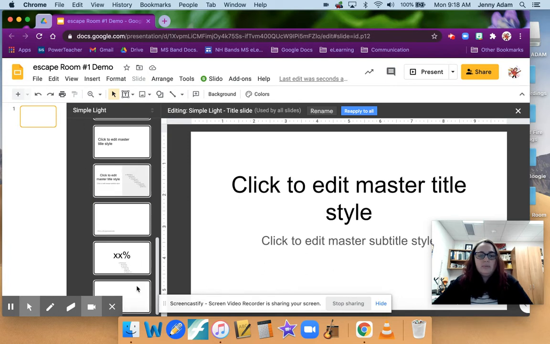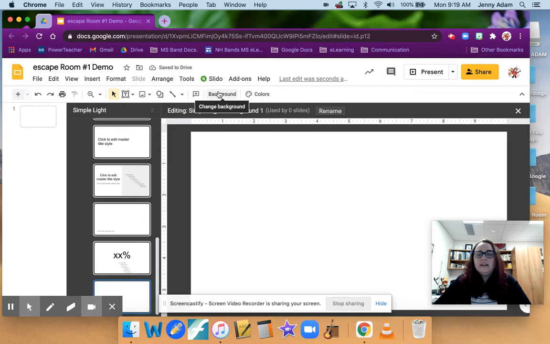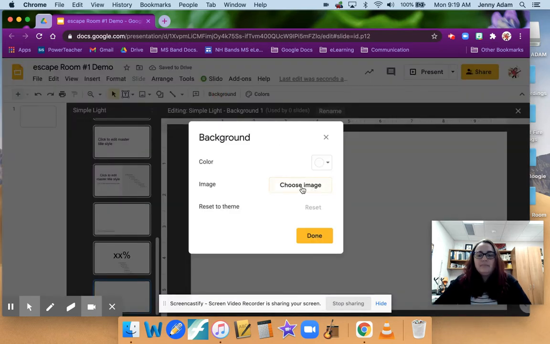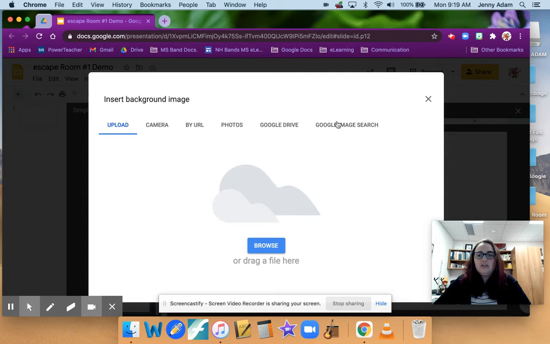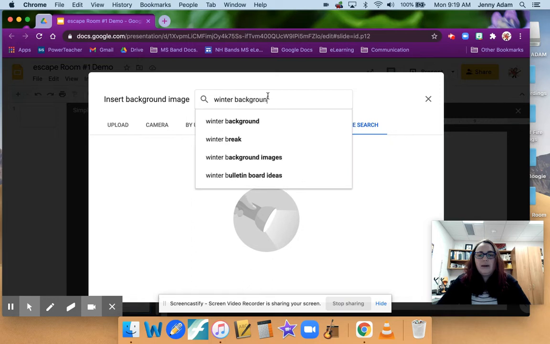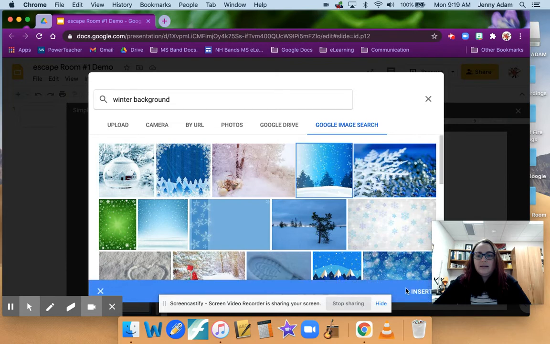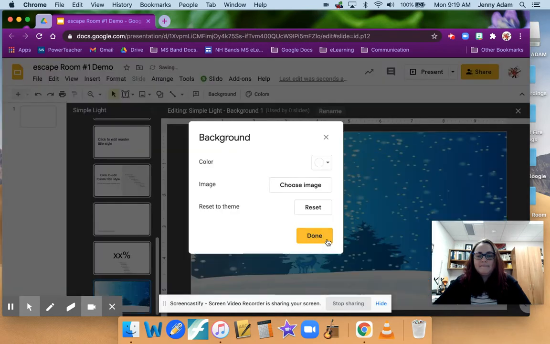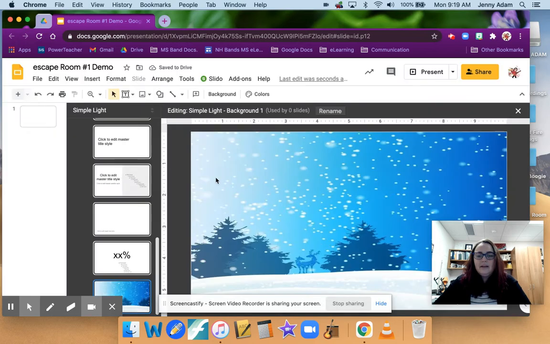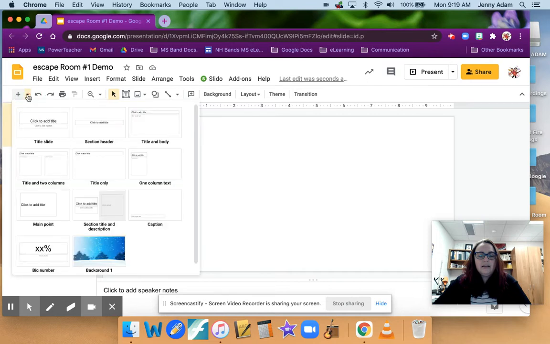So I'm going to go down. There's a blank one down here at the bottom, and I'm going to rename it background 1. You don't have to rename it, but it makes it a little bit easier. I'm just going to choose an image through Google search, and we're just going to have a winter background. So I'm going to choose one and then click insert and then done. Then when I go back to my slide, I'm going to come up here and click, and there is my slide that I just made.